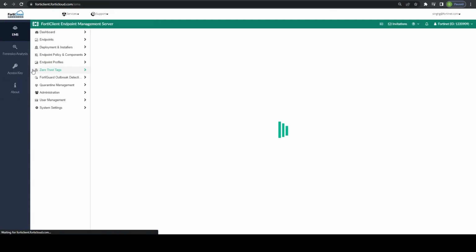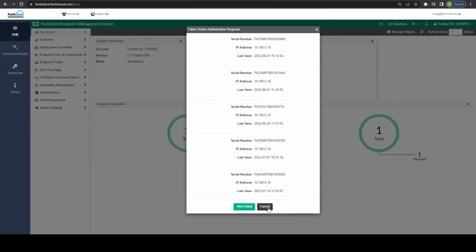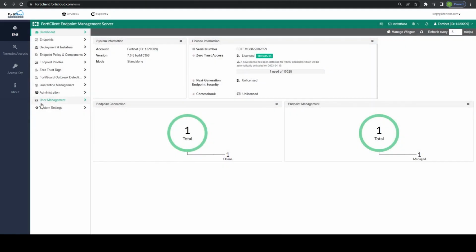Now we'll move over to FortiClient Cloud, and we'll see there is a Fabric Device Authorization Request notification. This shows a list of all the authorization requests. We don't have the option to authorize here, so we'll click Cancel.